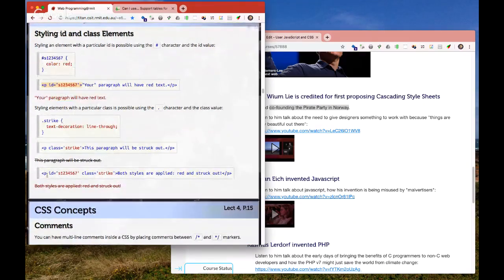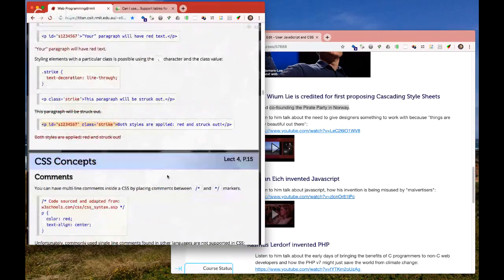And I can combine them, as long as these styles don't conflict, so one's tackling the color, one's tackling the text decoration. The cascading nature of style sheets means that both styles will be applied to this element. And we'll have a look at what happens when there's a conflict shortly.